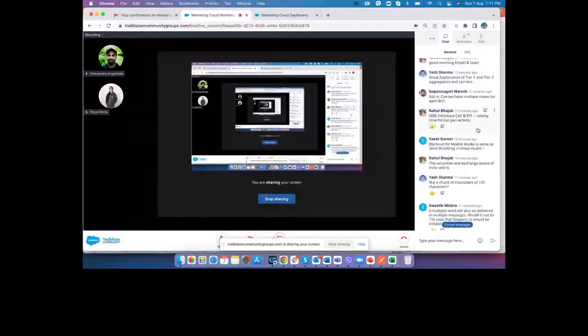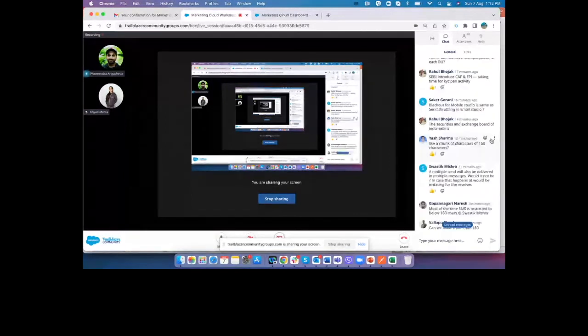So let's start with: can we have multiple codes for each PU? Of course, you can have multiple codes for each PU, Naresh. So we introduced the CAF and FPI, taking time for KYC PAN activity. Blackout for Mobile Studio is the same as send throttling in Email Studio. Yes, Ankit, you're right. The Securities and Exchange Board of India (SEBI). Okay, you're talking about the SEBI rules.